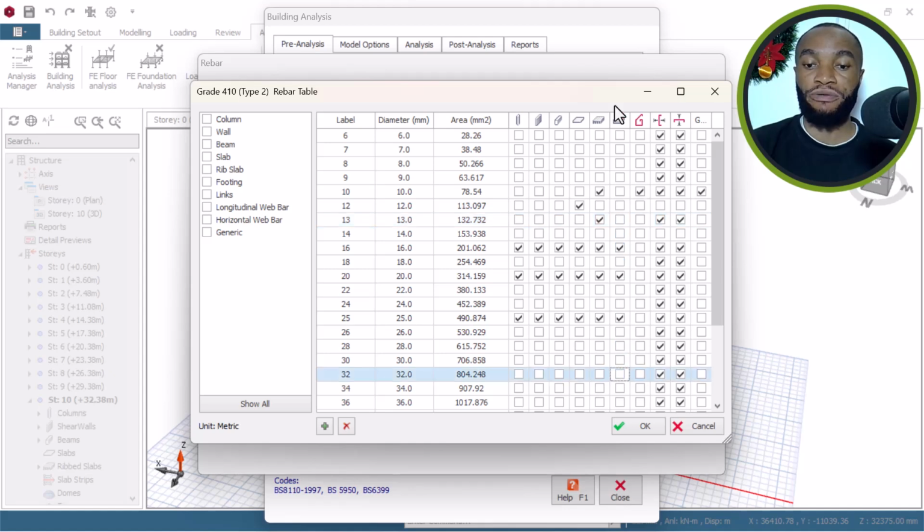We don't have roof slab, so I'll skip roof slab. Yeah, no, we have roof slab here. So I'll choose 10. I'll choose 12. I'll leave these other ones here, and I'll choose 16. We have a roof slab here, you're correct. We have to choose 20. Correct, that's fine. Then for my links now, we have beams that will carry links.